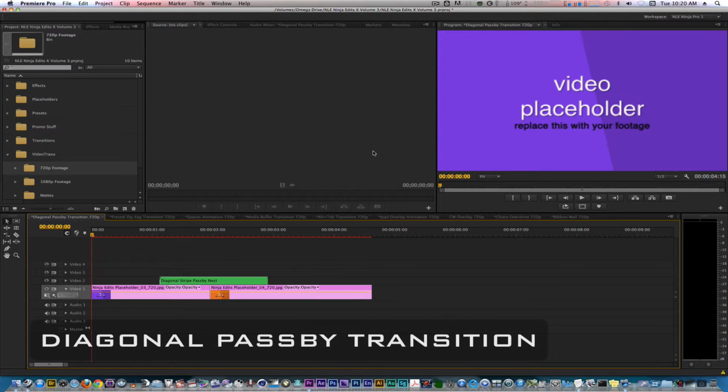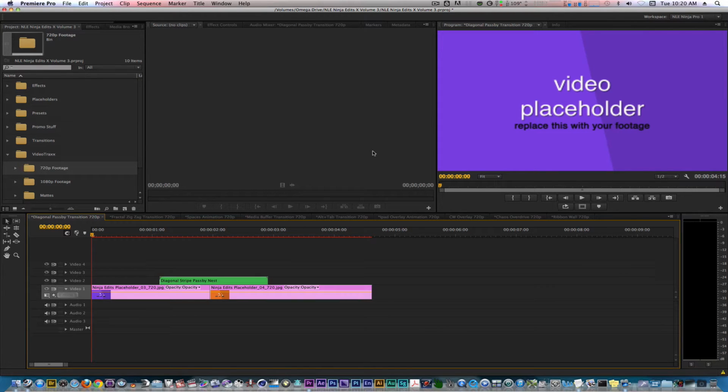I'm going to start with the diagonal pass-by transition. This transition and the 4 flare transition have similar structures in that their respective transitions are inside of nested sequences. I have 2 placeholders on track 1 that can be replaced with some footage. I'm going to load some footage into my source monitor now.